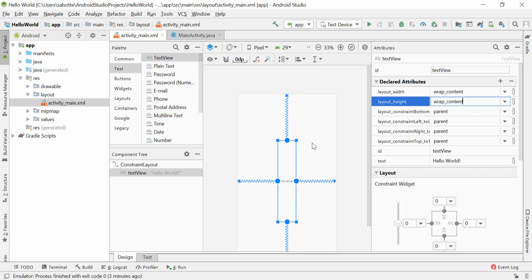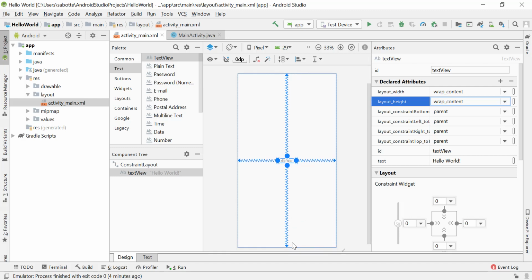If you do wrap content, it will make the size of that view wrap around the content of that view. So the constraint bottom is where the bottom of your view will be mapped to or constrained by the layout, and we are setting that to the parent. So the bottom of this view will be constrained to the bottom of that parent.